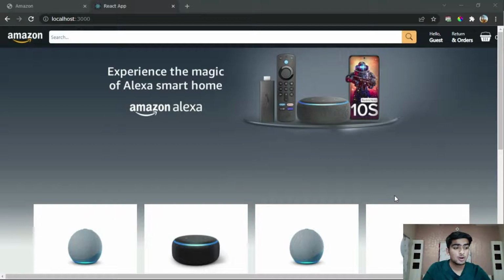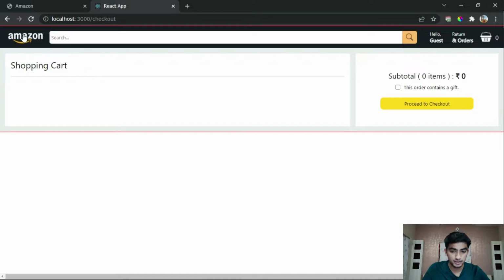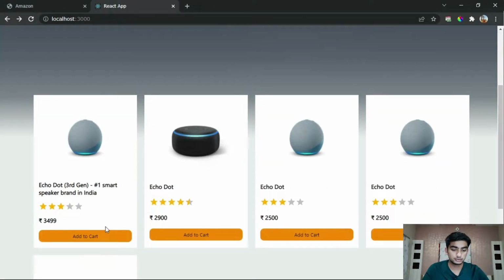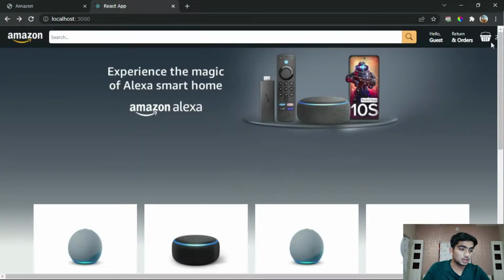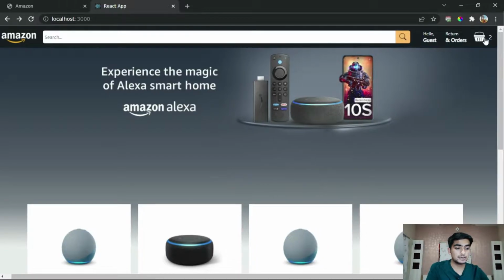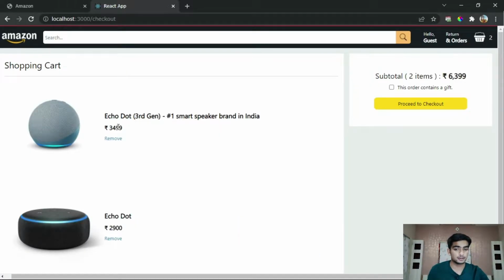So in the last video, we built the checkout page here. As you can see, this is the checkout page. I have added the product and you can see the counter goes up, and when I click on this basket button, you can see the checkout page is working now.